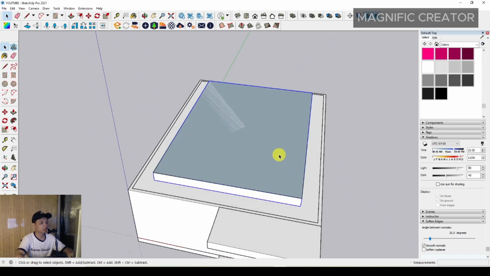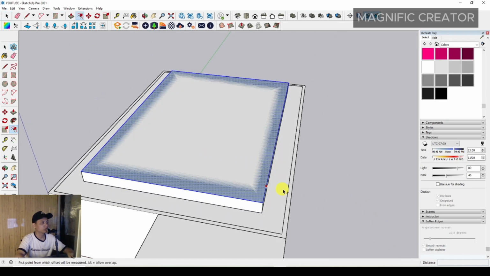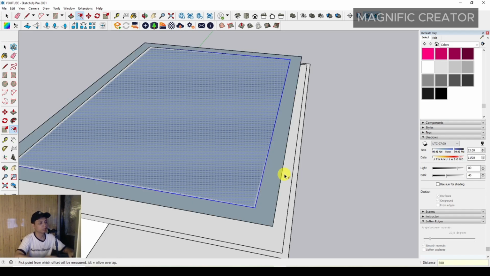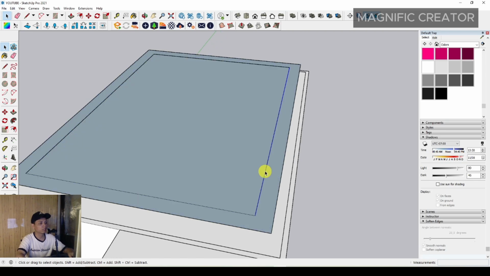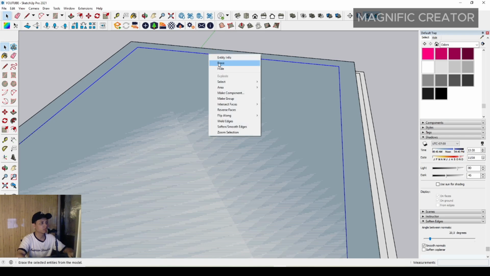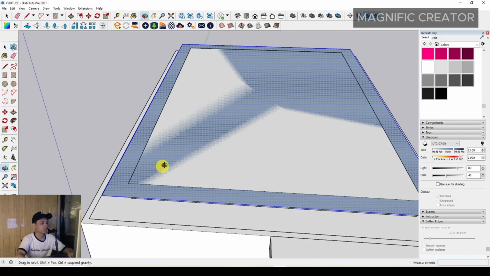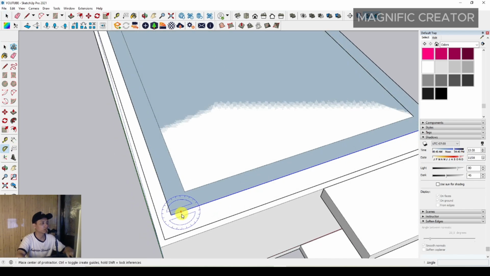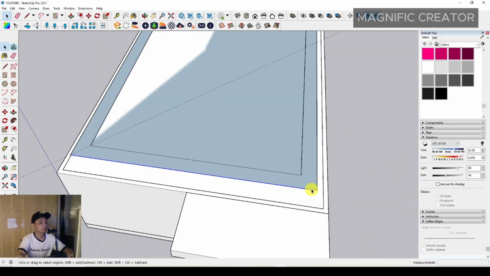Okay, and after that we can make a rectangle again from the corner to the front corner of this rectangle, and then we offset it outside around 500 millimeter. Don't forget to delete this line also, because we have to make a roof from this plane. Then we select this line and rotate it with the protractor, just rotate it 45 degrees, and press Ctrl to copy.